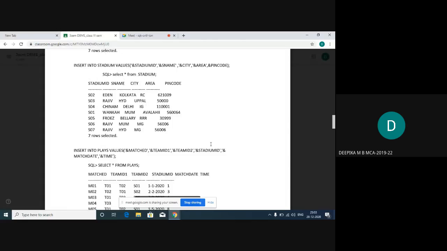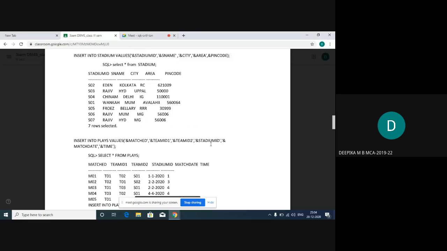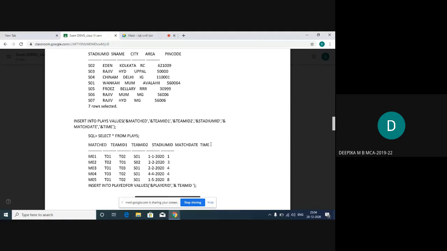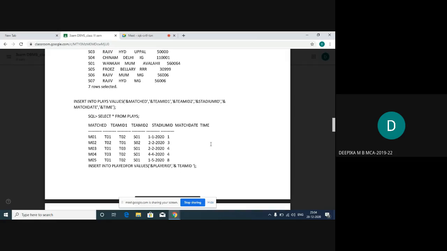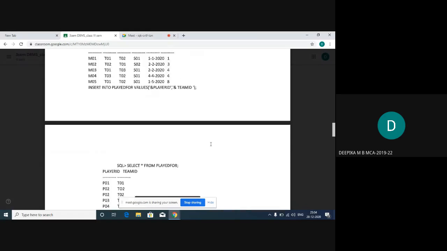And in the stadium table also, we have to display stadium ID, stadium name, and the city, area, and also pin code. And we have to display whatever we inserted in the stadium table. And in place also, match and team ID 1, team ID 2, stadium ID, and match date and time. We have to display all the details that we have inserted.